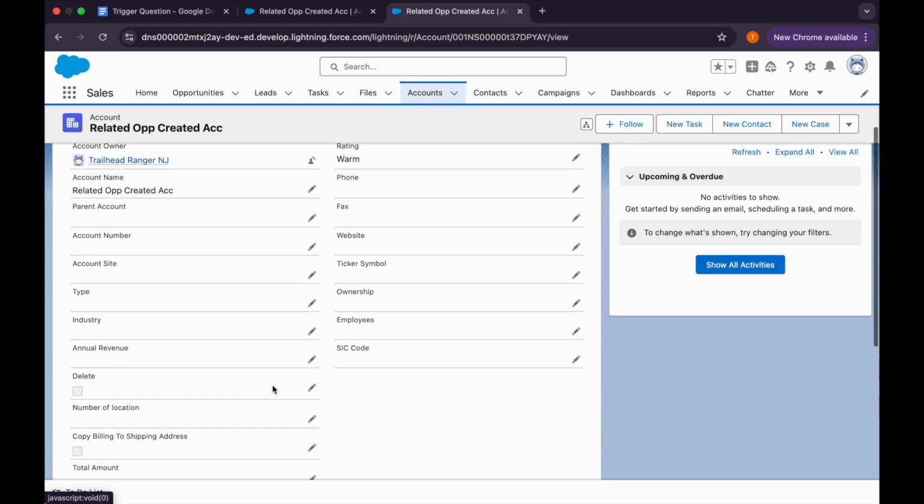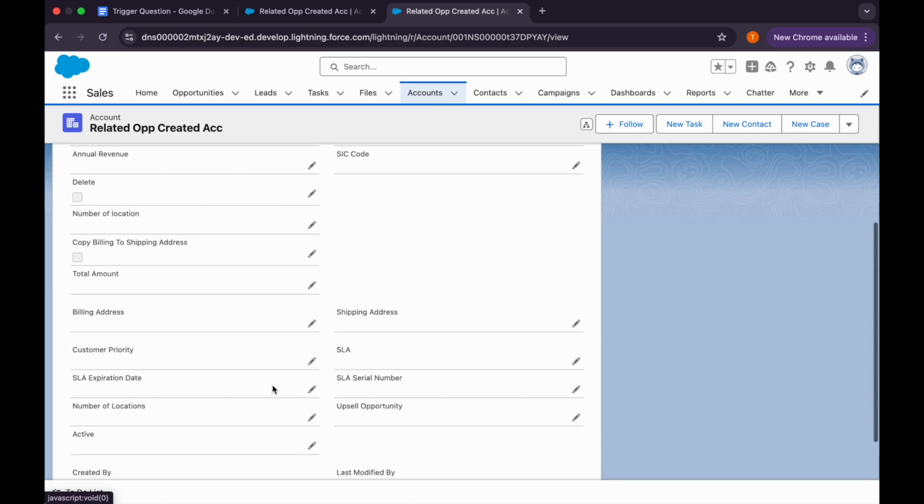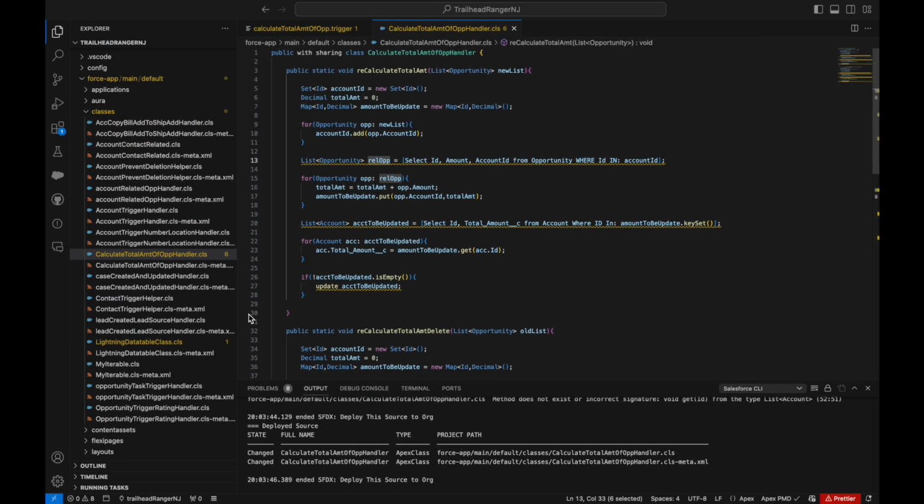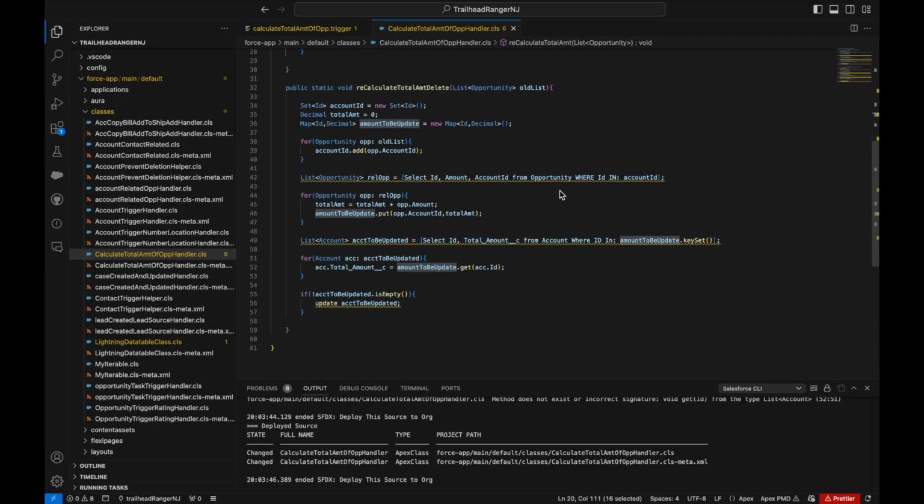Okay, let's go back to our code and see what could be the issue. Okay, account ID is fetching correctly. ID, amount, account ID. Okay, so we are checking ID in account ID, but it should be account ID, right? Because account ID should be matched with the account ID, then only it will fetch the related opportunities. I hope we have not made a mistake here. Yeah, so the same mistake would be here as well.